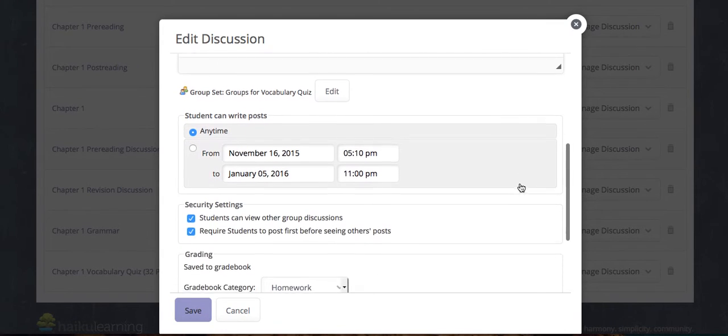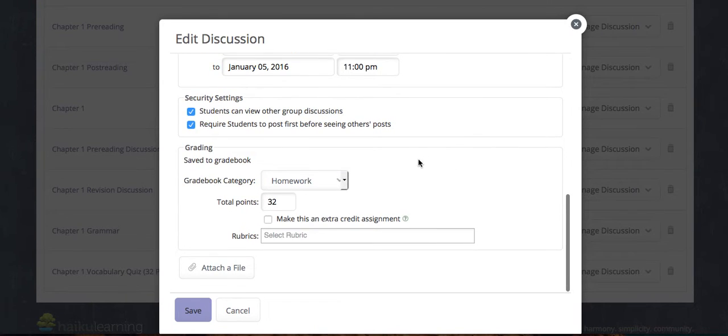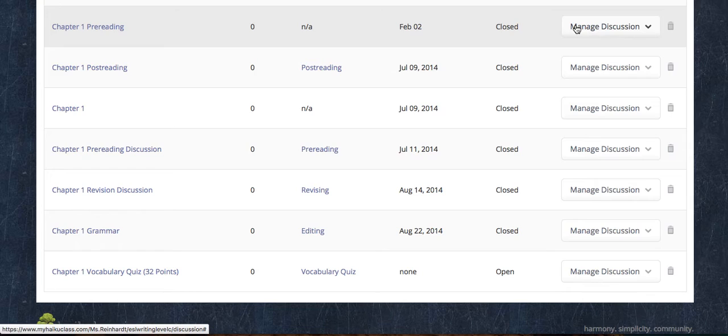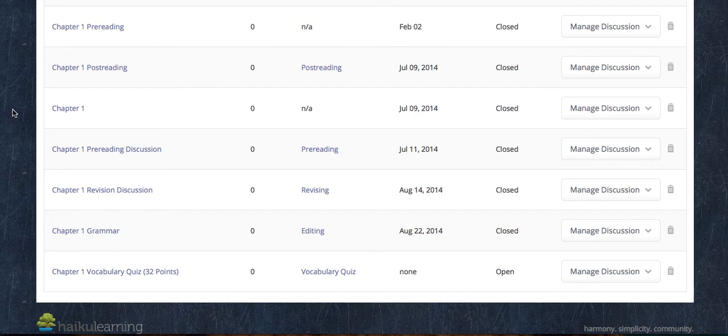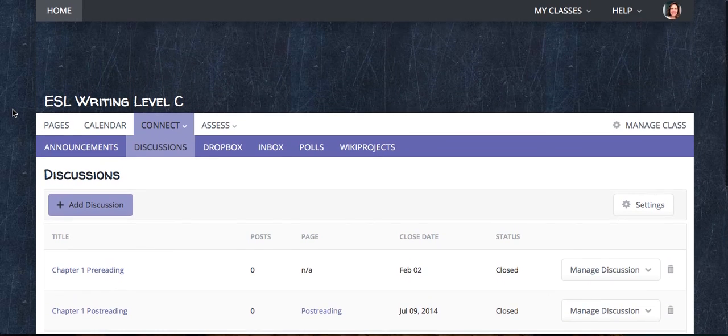And I can create a timetable for this. I can adjust which category I want it to be in the grade book. So it's pretty comprehensive, but because it's a discussion and it's a minor assessment, I didn't want it to be too complicated, so I left it as simple as I could.